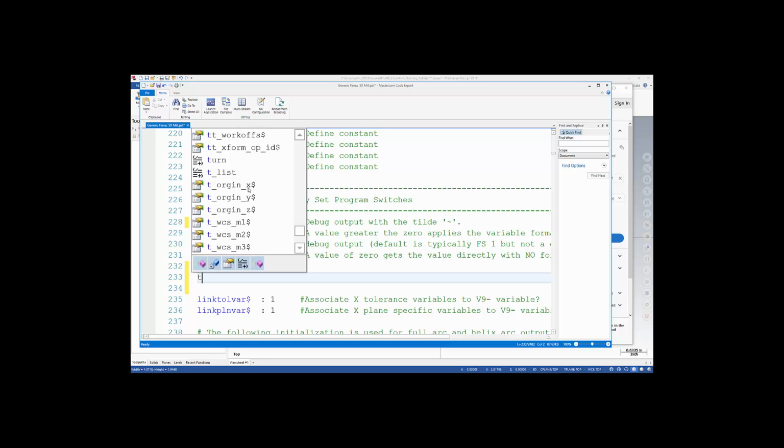T underscore origin underscore X, T underscore origin underscore Y, T underscore origin underscore Z, T underscore WCS underscore M1 dollar sign. So each of these variables is predefined. So it already exists in the MP language. This list is not editable, and it's not editable because these variables are all defined inside MPDLL. MPDLL is the post engine. It is the set of libraries and functions that runs to open up your NCI file, open up your post file, build an instruction and variable list, and process and output the data. So all of these things are predefined.